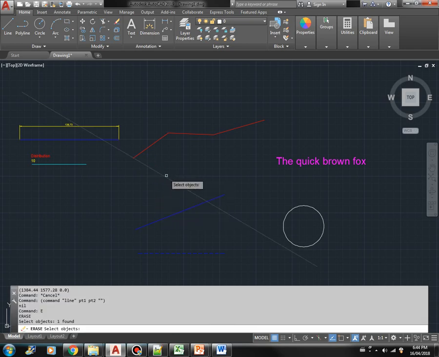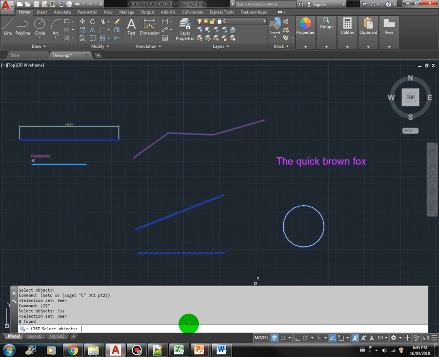Now, if we use these two points in our selection set, so let's say setq SS, SSGET crossing, and between those two points, and we list the SS, we have eight. Because we are using a crossing selection method, which means that all of these objects intersect in those two points from here to here.